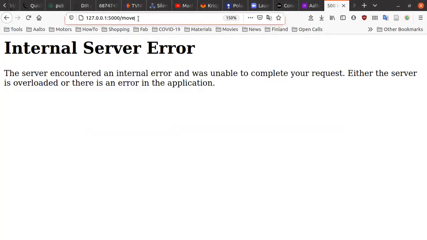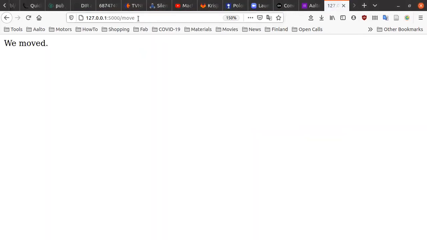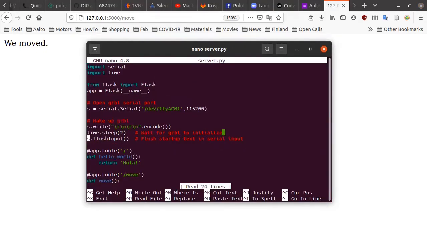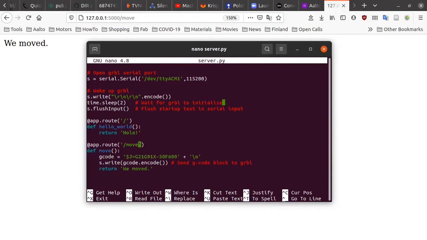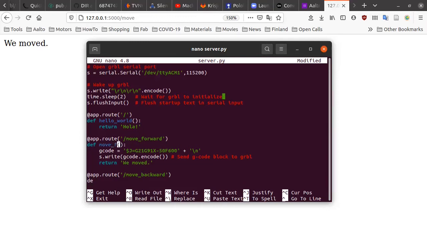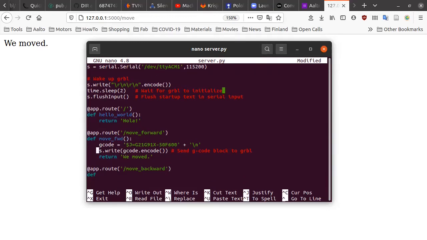So let's see. Yeah, and it actually moves the axis. And we can go even further and convert this to move forward. Make a new function to move it backward. These names do not have to be the same, but maybe just to make things easier to understand, I'm going to leave them the same.